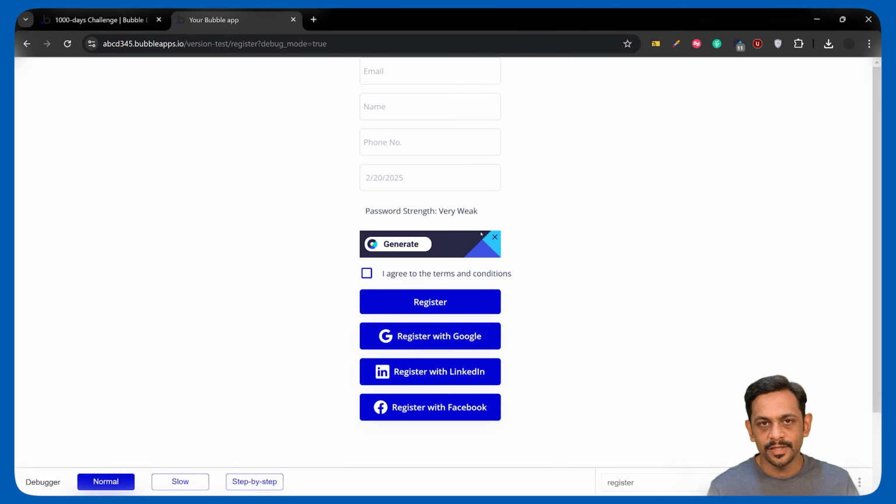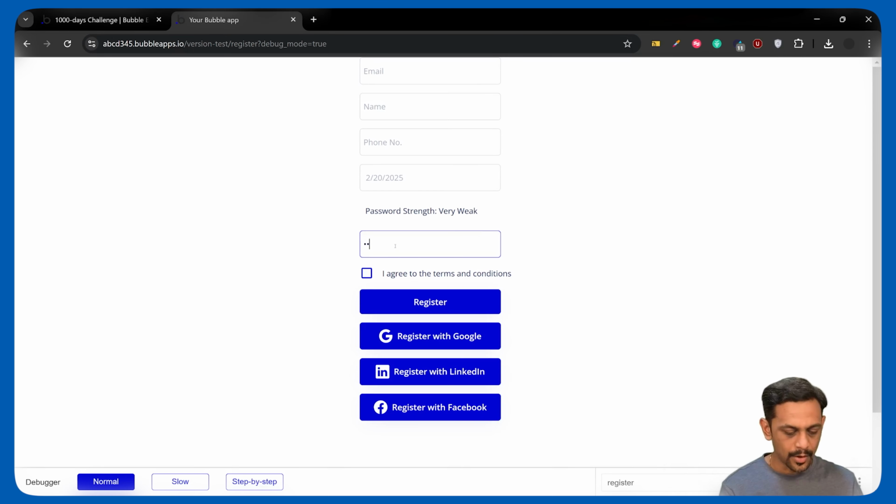I can see it is very weak by default because it is less than 20. I'll add 1, 2, 3, 4, 5, 6, 7, 8, 9. Okay, you can see that it has turned to medium. So I'm adding 1, 2, 3, 4, right? So from very weak, when I add 1, 2, 3, 4, it stays very weak. If I add one special character, it goes to weak. When I add one text character, it became medium. If I add a couple more text characters, it became strong. When I add a capital letter, it becomes very strong.